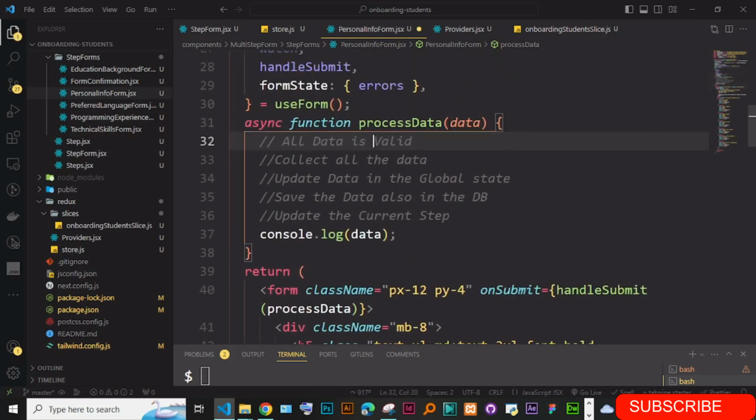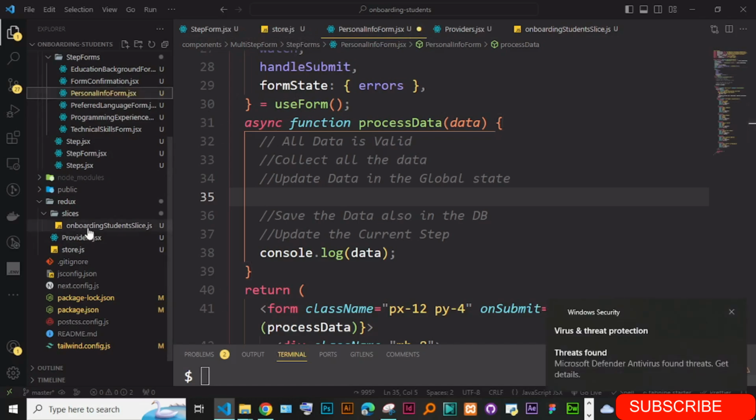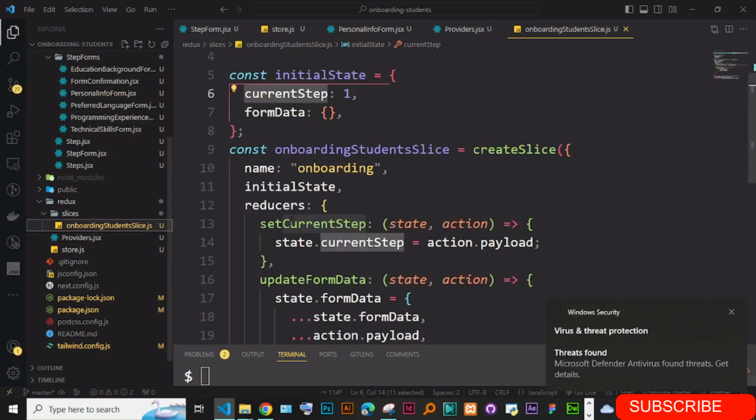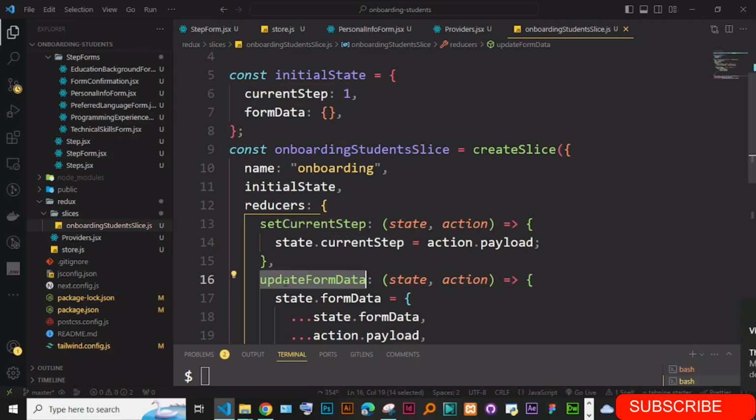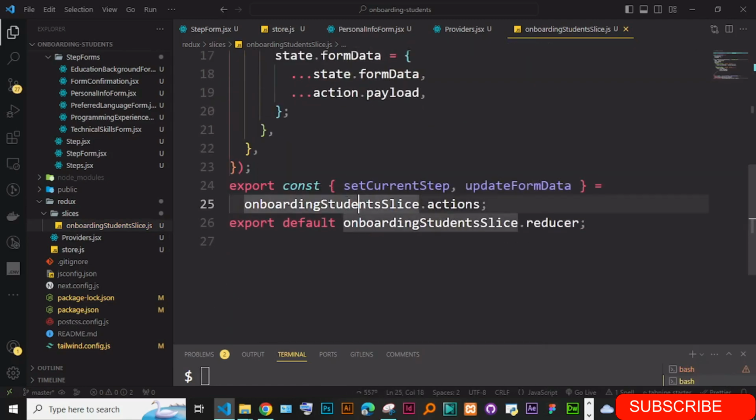So the first thing is, after we have collected all the data, we update the data in the global scope. For this, we dispatch an action. In the slice, if you go back, we created this updateFormData function, and we are exporting it here. So you're going to use it to update the form data globally.